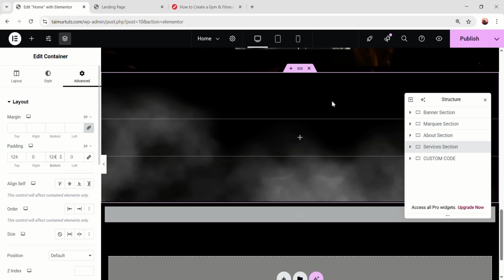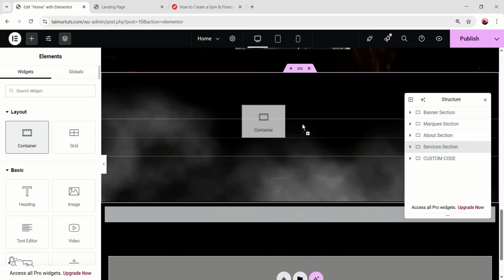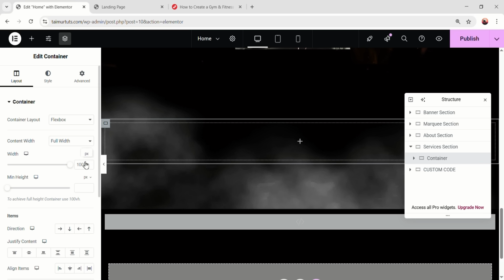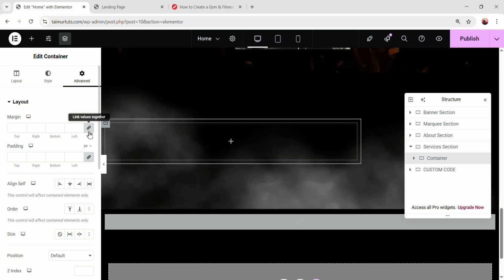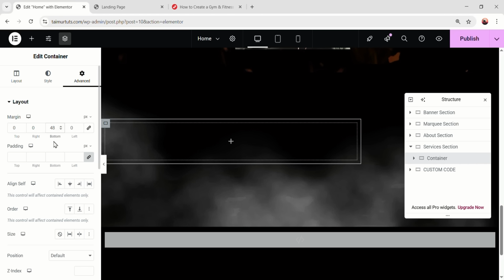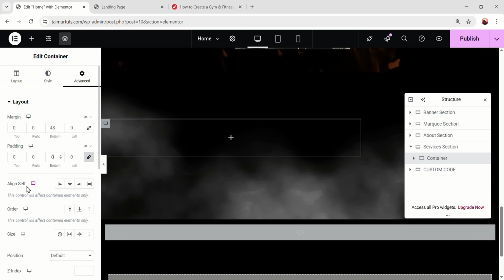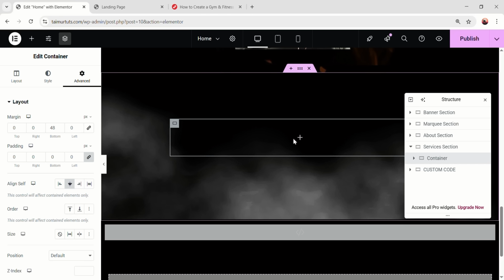Okay, now inside this, add a container. Make the container width 720 pixel. Make the margin bottom 48, padding 0. And also make the self align center. And inside, I'm gonna add the title of the section and a pre-title.